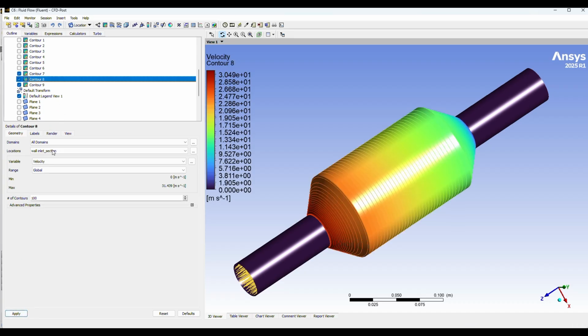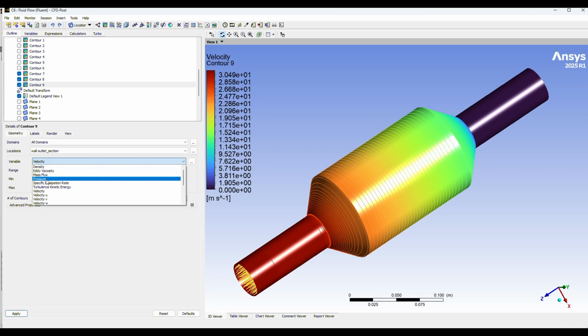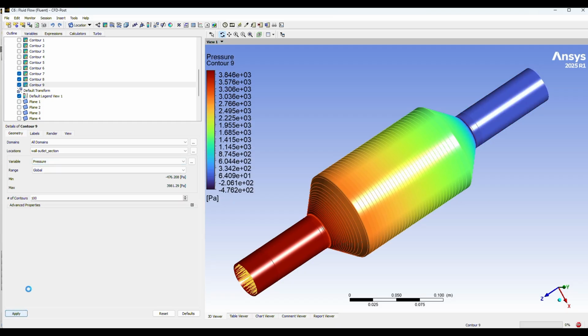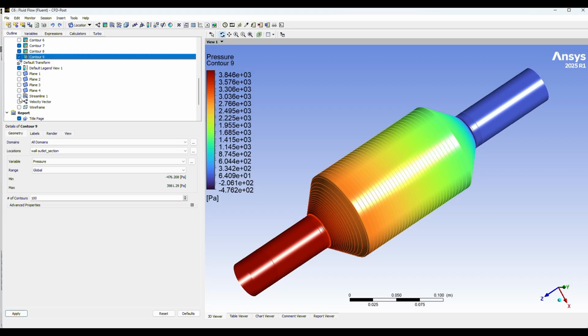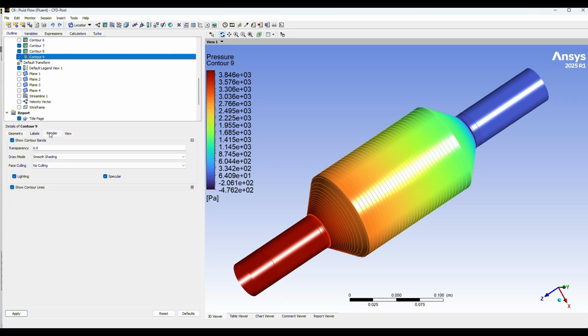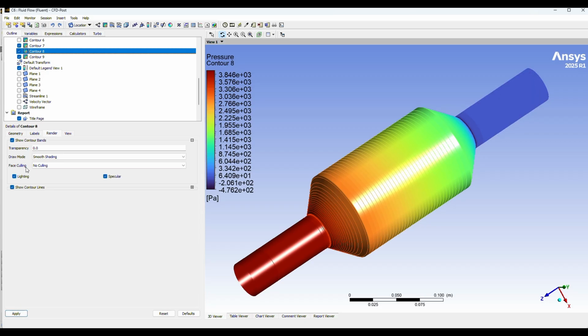So thoroughly you can change all the activities with the pressure and velocity depending upon the situation that you want. Now on marking this streamline, this is the required figure, that is the movement of nitrogen in the catalytic converter. So I can change and play with the colors and stuff.